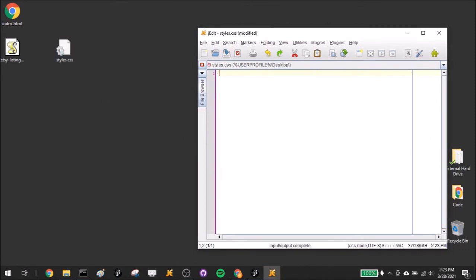And what do I want to do? I want to say like dot Etsy thumbnails, which is what I call the div, and I'll add a border for funsies just to get started. Thin solid black. And maybe display inline block to make them show up next to each other. And maybe margin 25 pixels, something like this.